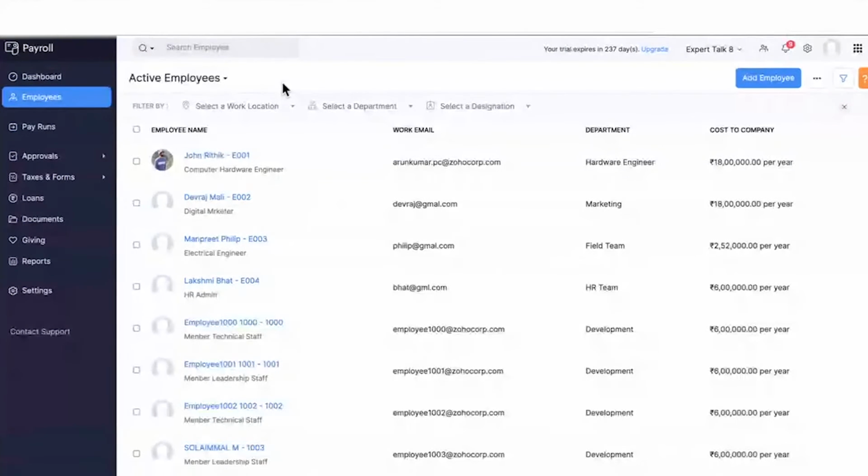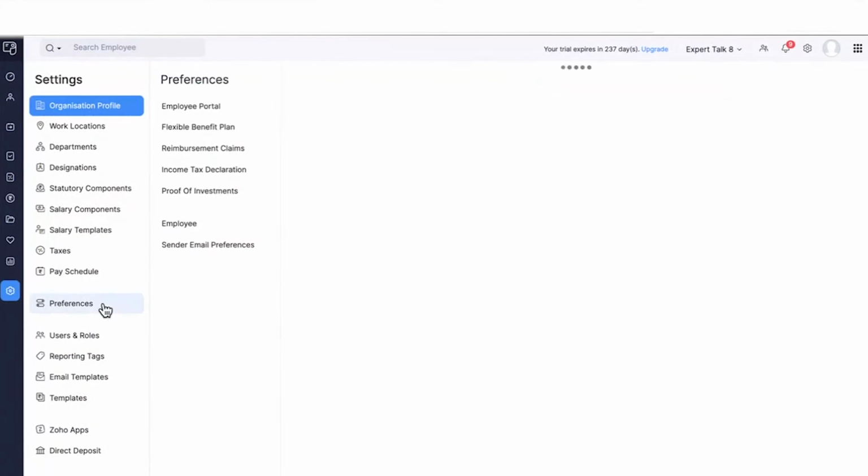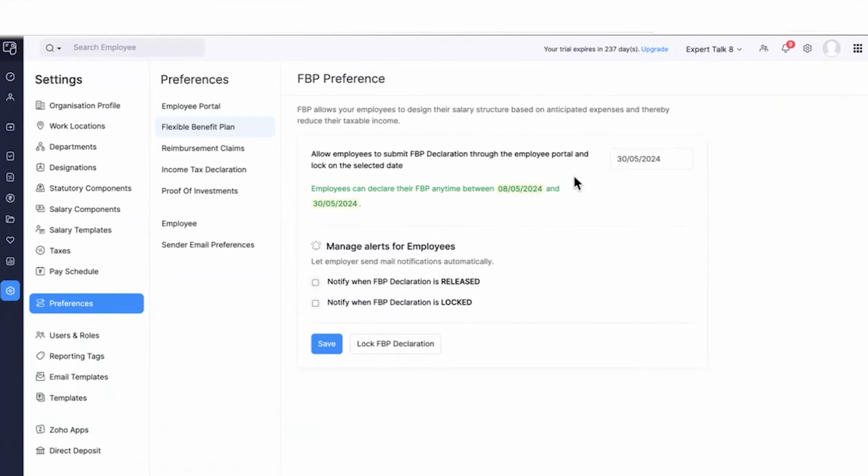Now let us understand how the employee can claim their FBP allowances and reimbursements from the employee self-service portal. In order to claim that, as an admin, you should release an FBP declaration and the reimbursements for your employees. For that, as an admin, you should click on settings and go to preferences, and under flexible benefit plan, you need to release the IT declaration.